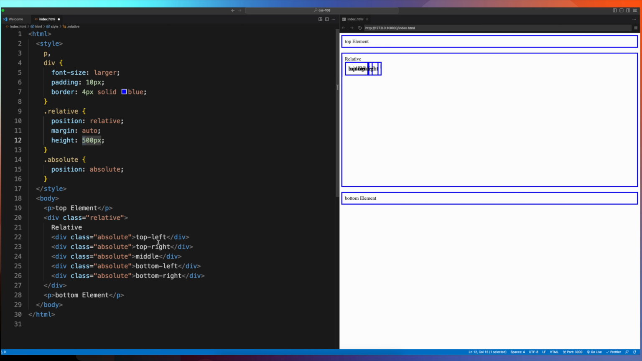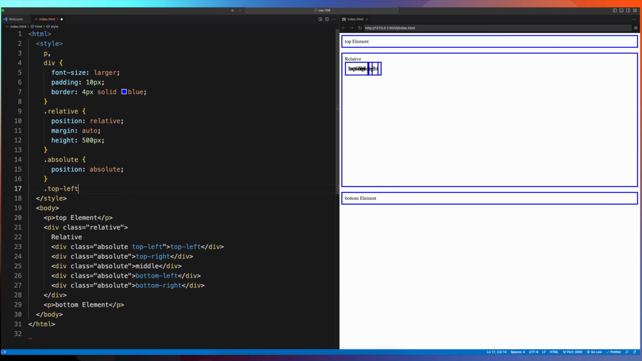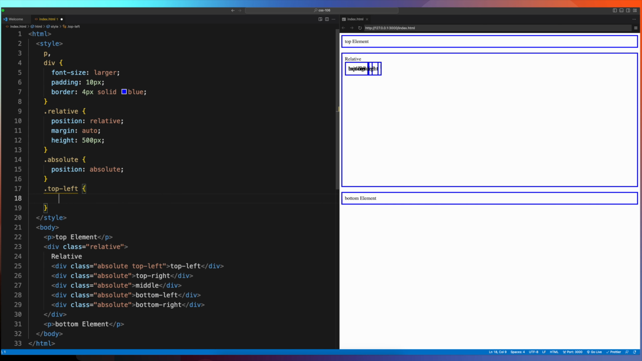So we can individually move each of them to the respective position that we want them to be. So I'm just going to style each of them separately. I'm going to call this one top left, and the purpose of this is to recap what we've learned so far. To move this one, top is already on top left. I think that's the default position, top left by default. So we don't need to set top left.